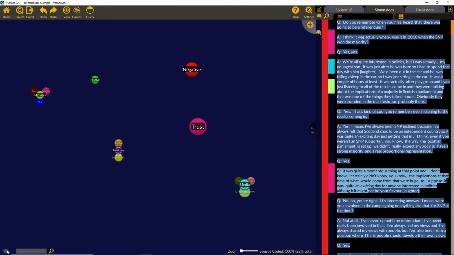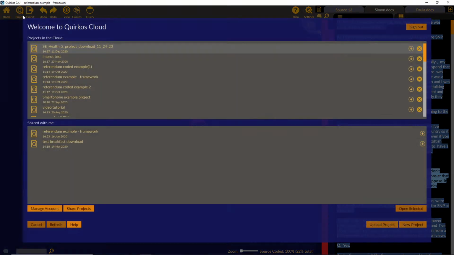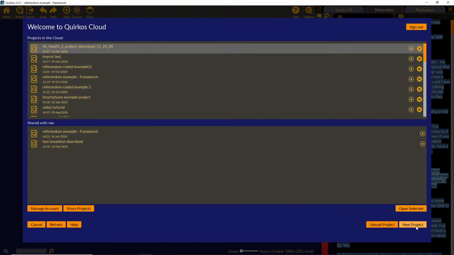So this is a project someone shared with me, and there's some chats going on here as well, so we can talk to each other in real time on the cloud. But I'm just going to click on Open New or Existing, and then I'm going to create a new project.